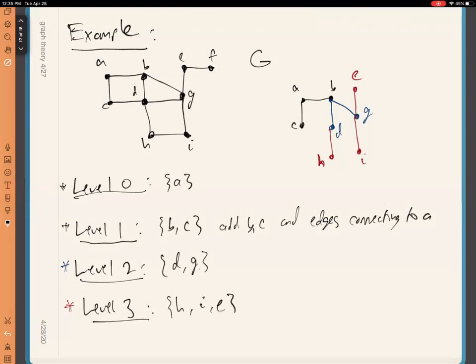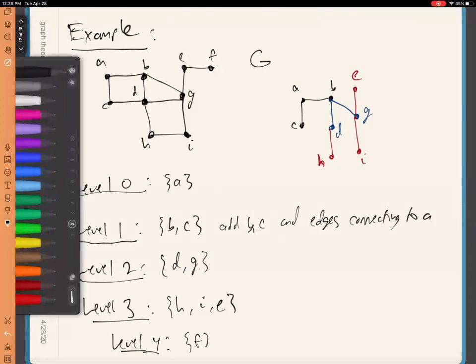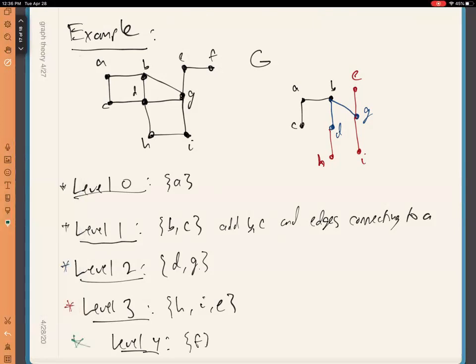Finally at level 4, you're going to do the same procedure. Maybe you want to reorder this so that it's alphabetical. You can see from our picture, though, that there's only one more edge to add. So we're going to add F at level 4. F is connected to E. Maybe I'll use green for this. Now we're finally done, and we've produced a spanning tree.